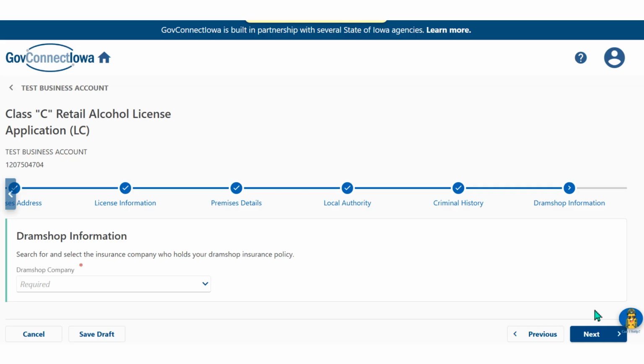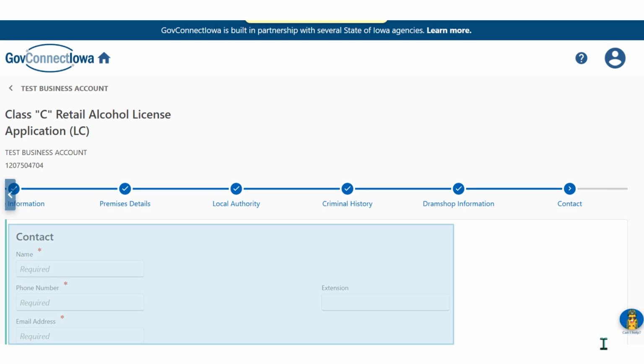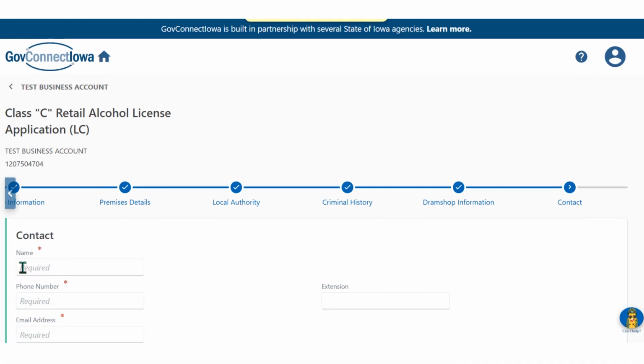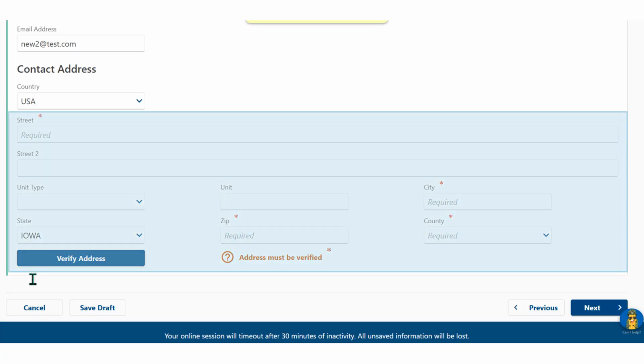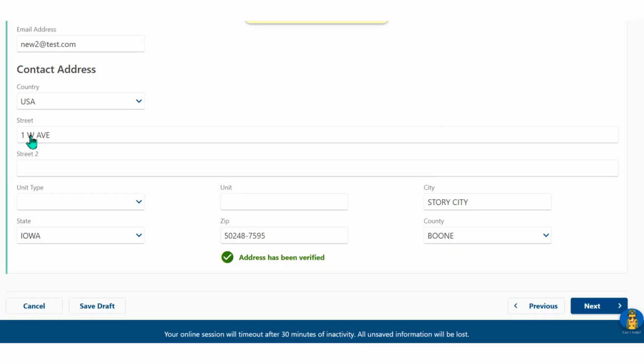Next up, you will need to select your dram shop company from the drop-down menu. I will do so now and will click Next. Next, add the information for the license contact, beginning with name, phone number, and email address. Then enter the contact's address. Once you have entered the information, you will need to click this Verify Address button to verify the address with the United States Postal Service database. I will enter this information now. Now that the contact address is entered and verified, I will click Next to continue.